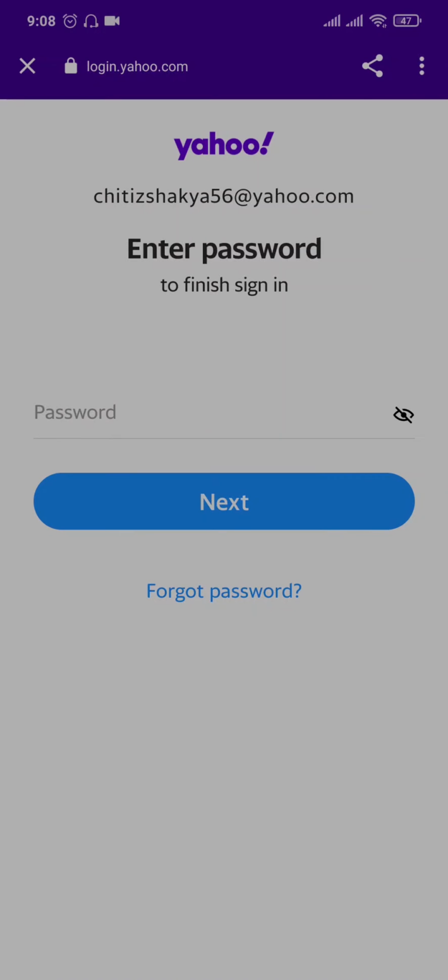In the next step, you'll need to also type in the password that you created while creating an account of Yahoo Mail. If you don't remember the password, make sure you tap on the forgot password link. From there, you'll be able to follow a couple of steps to reset your password.